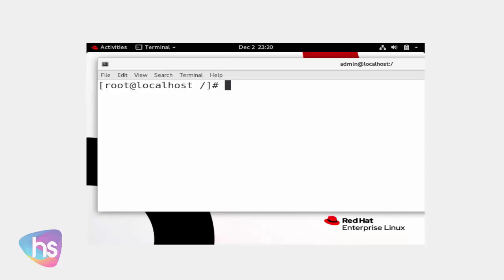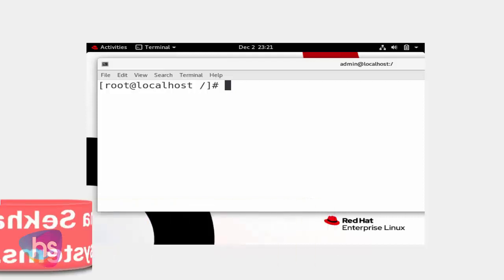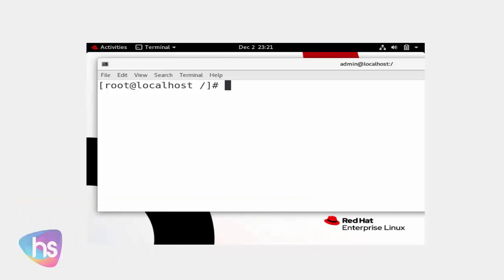In this session, we will learn the ls and cat commands. These are the two most basic and required commands to operate in terminal mode. One is the ls command and one is the cat command. First of all, we will see the ls command.